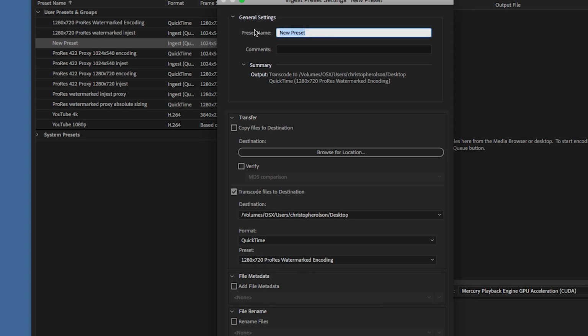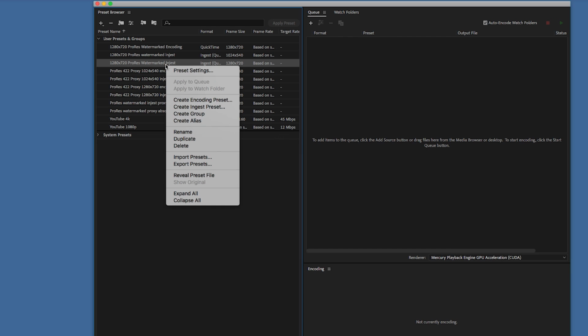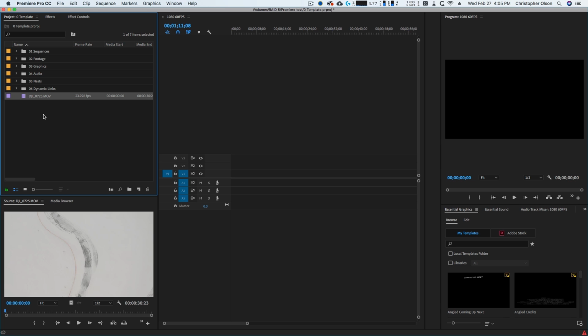Once you have that selected, go ahead and name this the same thing, except at the end, instead of saying encoding, add the word ingest. Go ahead and click OK. And now from here, you're gonna right click on this and then do reveal preset file. The only reason you're gonna do this is just so it can tell you where this file is. So down here, you can see the file path to get to this. You're going to need this just a little bit later.